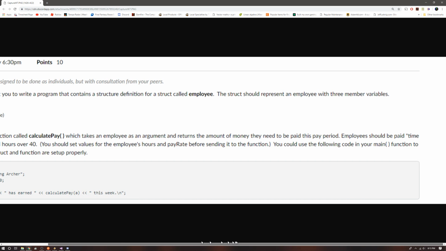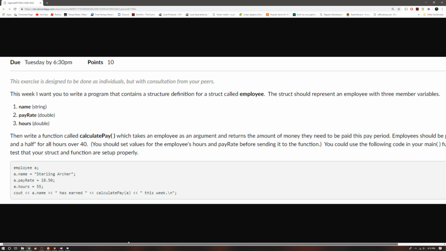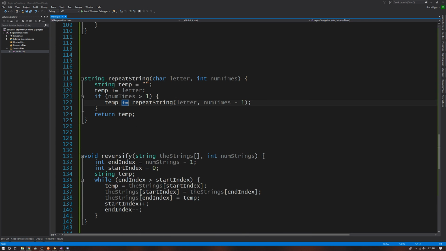You could use the following code in your main function to test that your struct and function are set up properly. Alright, cool. Let's do it. Once again, doesn't sound too bad, but same with the recursion. You saw how that worked out.